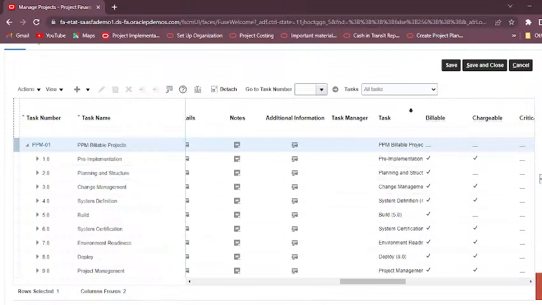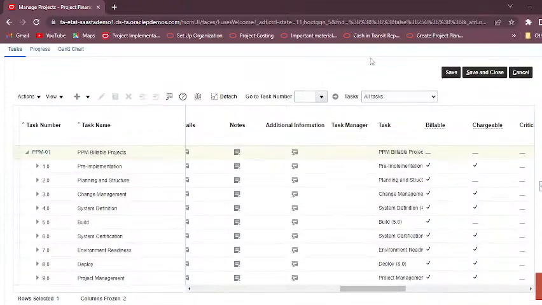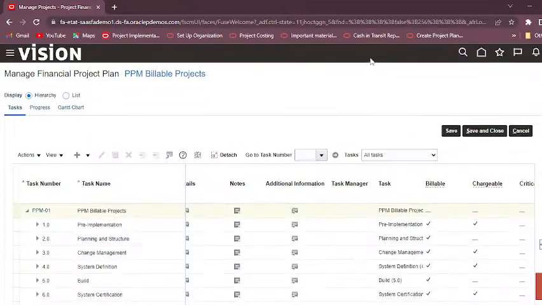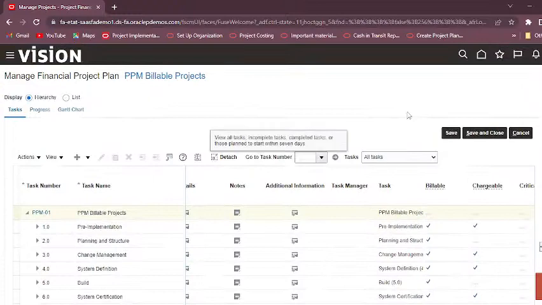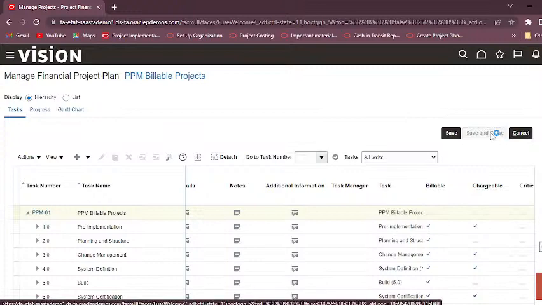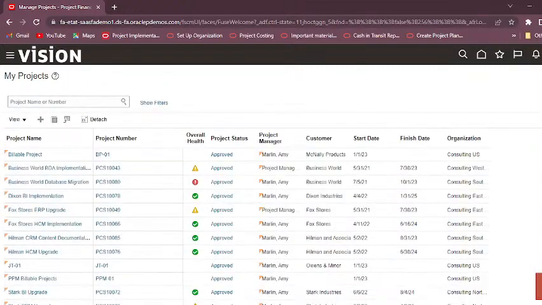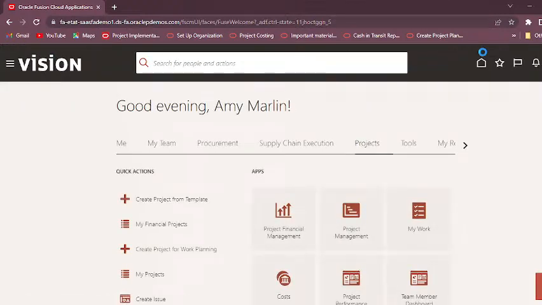We can see here the billable checkboxes, and these are the chargeable checkboxes. So we have created this project for the billable purpose, because we have to generate the AR invoice against this project. Now click on save and close. We created the project because while creating the contract we have to associate this project in the contract. Now our next step is we have to create the contract.